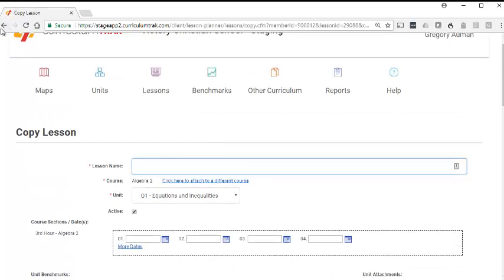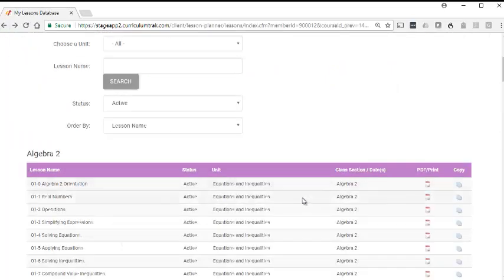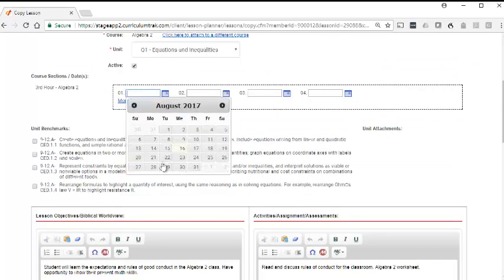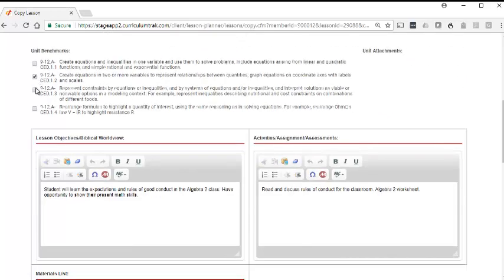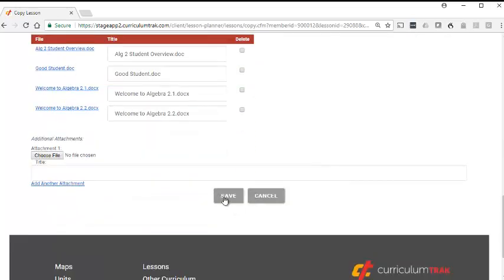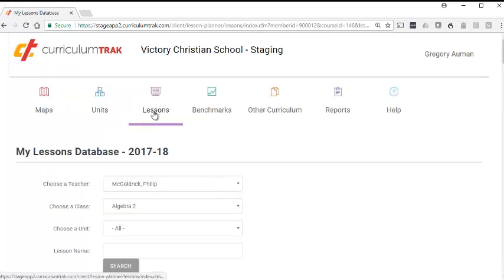So I forget what this was called again. Looks like Algebra 2 orientation. So let's copy that. And I'll call it Algebra 2 orientation first day or something like that. And I can go ahead and specify what day, and I can choose some benchmarks. Notice it takes the content that he has as well as some of the files, so I can go ahead and click save.